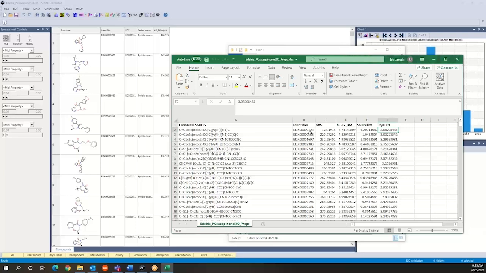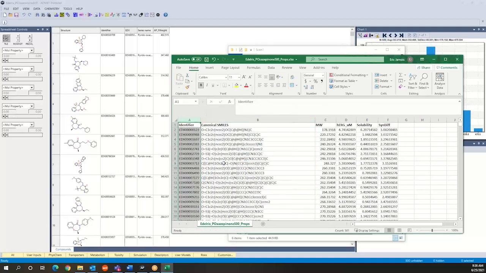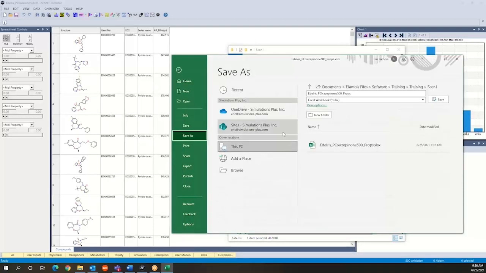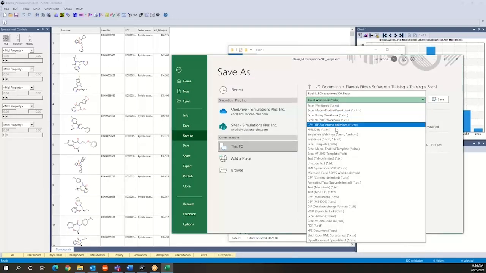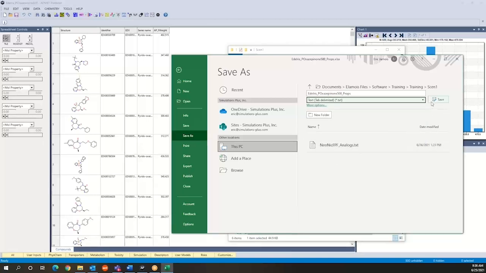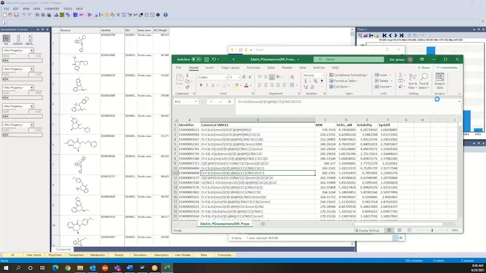So we need a field to base this on, and in this case, it's going to be the identifier. And in order to do that, we actually need the identifier to be the first field in our table. So what we're going to do is cut this column and insert it here so that it becomes the first column. Okay, that's very important. And we're going to save this as a tab delimited text file.